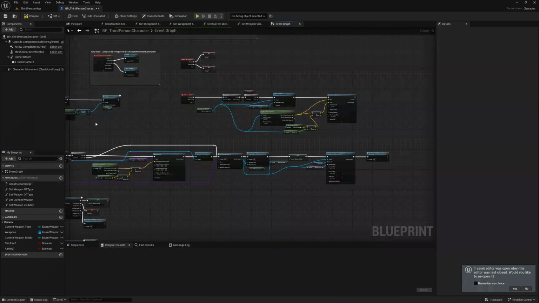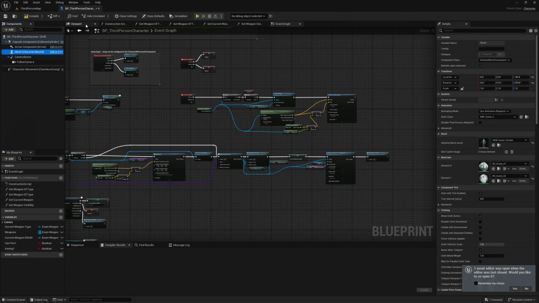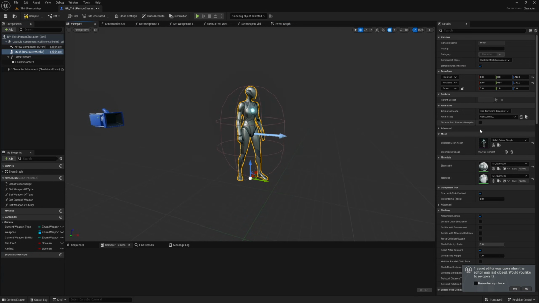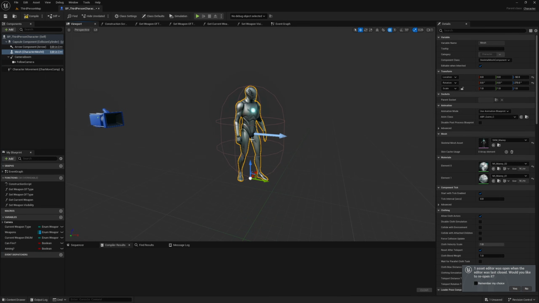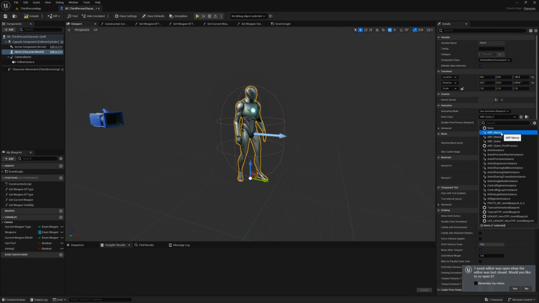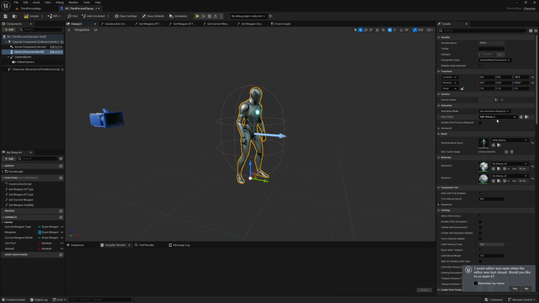And the other thing I want to change very quickly is I want to just swap Quinn out for Manny and change the animation blueprint to ABP Manny. And this is just to eliminate any confusion, because obviously, as I said before, ABP Quinn is a child of ABP Manny, so we're making all our changes to ABP Manny. But just for the sake of simplicity, let's use Manny and ABP Manny here.